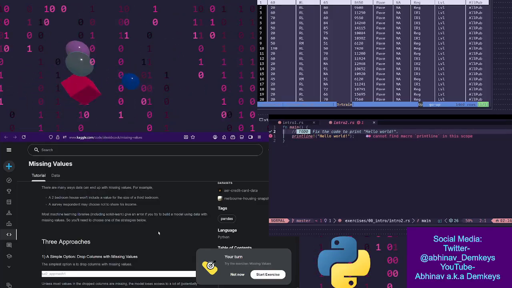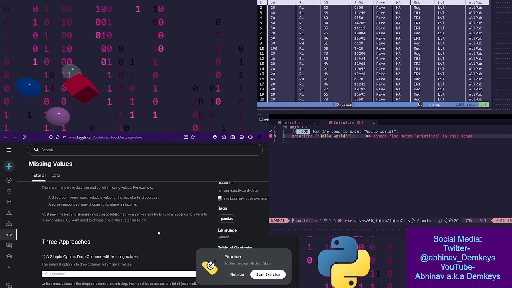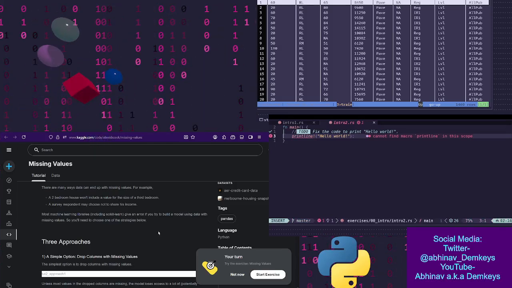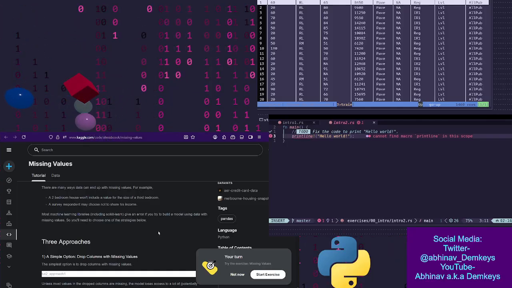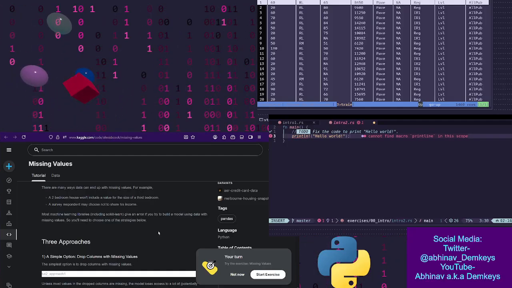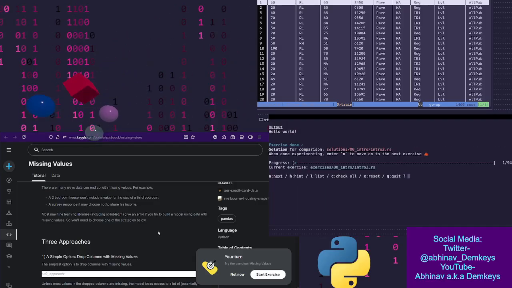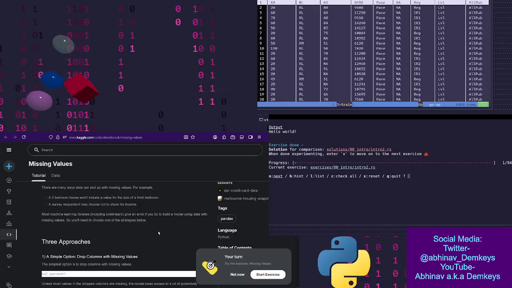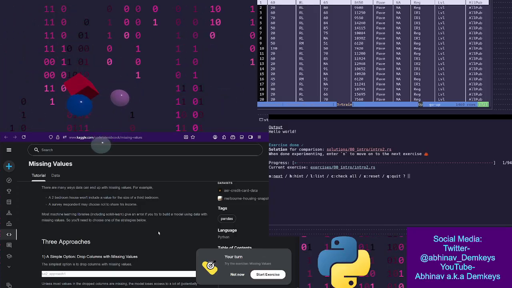So here, the to do comment says fix the code to print hello world. So it's a very simple task, right? Because this is an intro thing. So we do that, and then when we come back here, you'll notice it says checking. Once it's done checking, now it lets you move to the next exercise. It also mentions that the exercise is done.